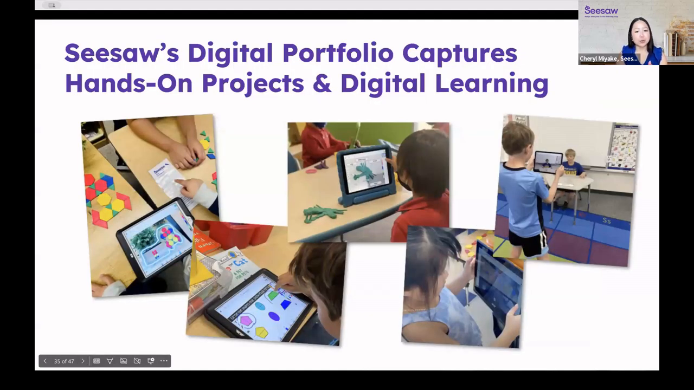Seesaw's digital portfolio captures hands-on projects as well as digital learning experiences, but our main use case is capturing that 3-dimensional learning on a 2D space. Some of the photos you see on the screen here are depicting students capturing their learning through photos and layering on text labels, annotating with drawing tools, adding their voice recordings, and so much more.